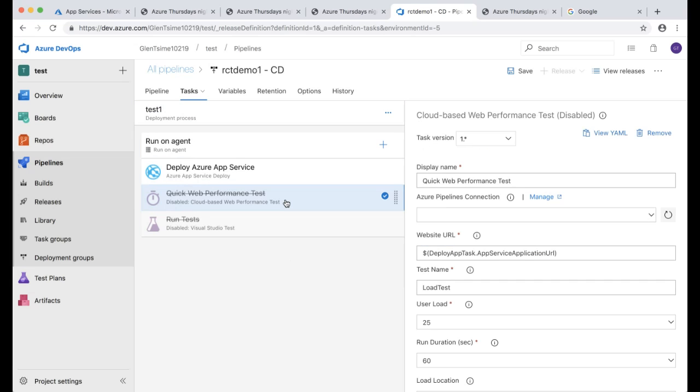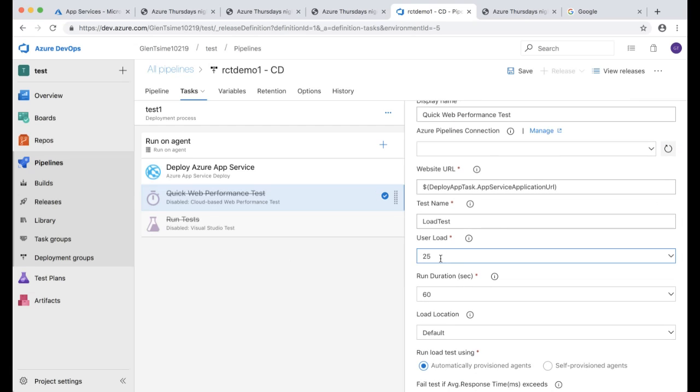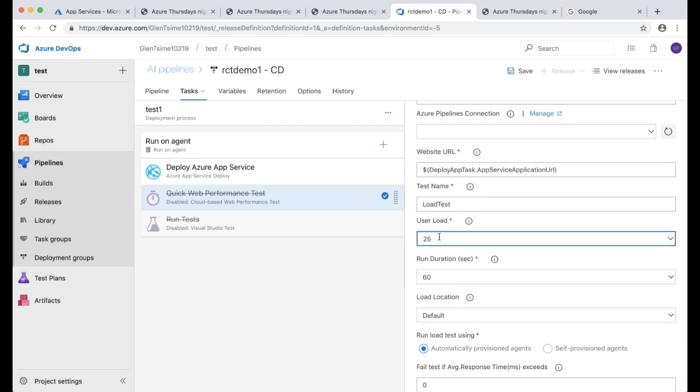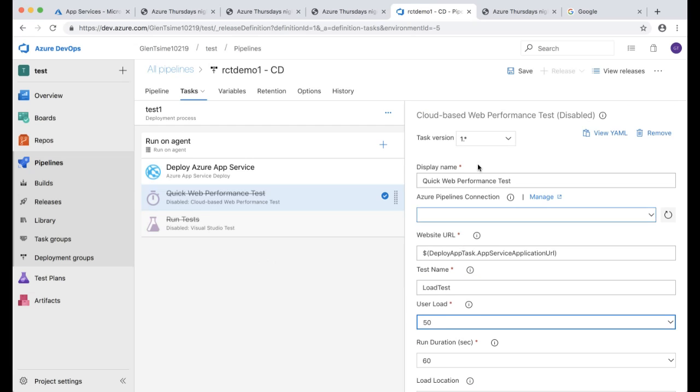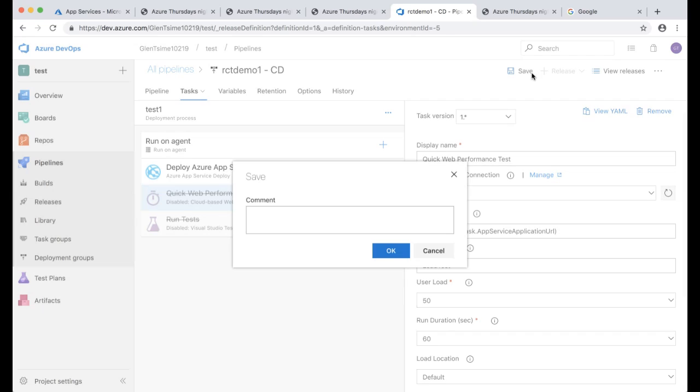After that, you can perform web performance tests. You can stress it maybe to 25 user load for 60 seconds. Okay, so what I'll do is say 50 users for 60 seconds, and let it automate everything. When it's done, we can tell if our application can handle this or not. Let me check if I have any pipeline connections. No, it's fine. Okay, I'll just say test.